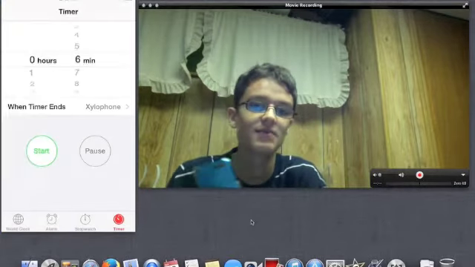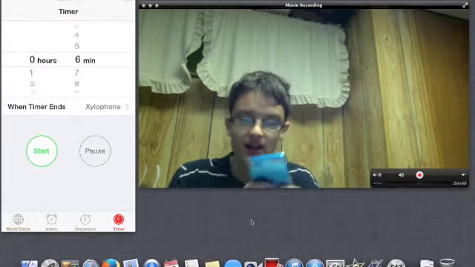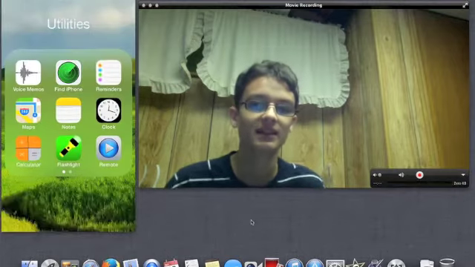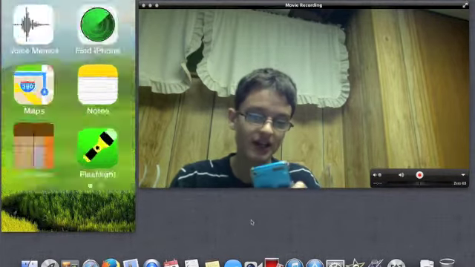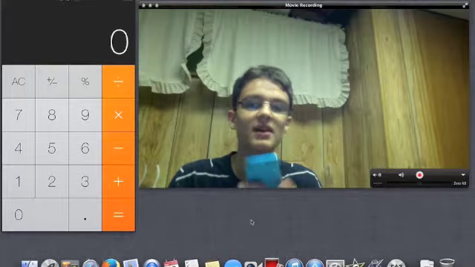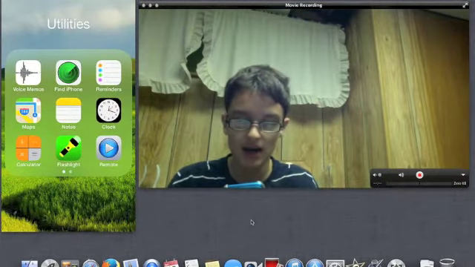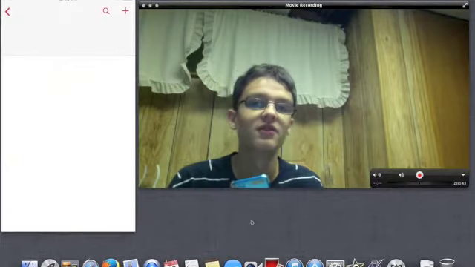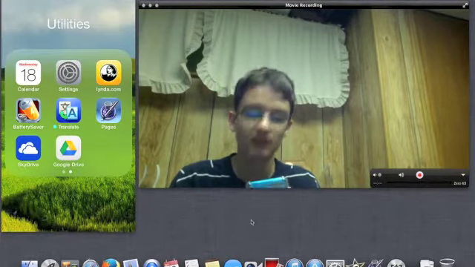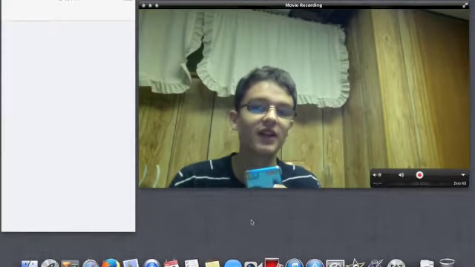Clock, it's the same, but a flatter UI. I'm noticing a pattern going on. Calculator, same thing, flat UI. We get it now. Calendar, flatter UI. Settings, flatter UI.